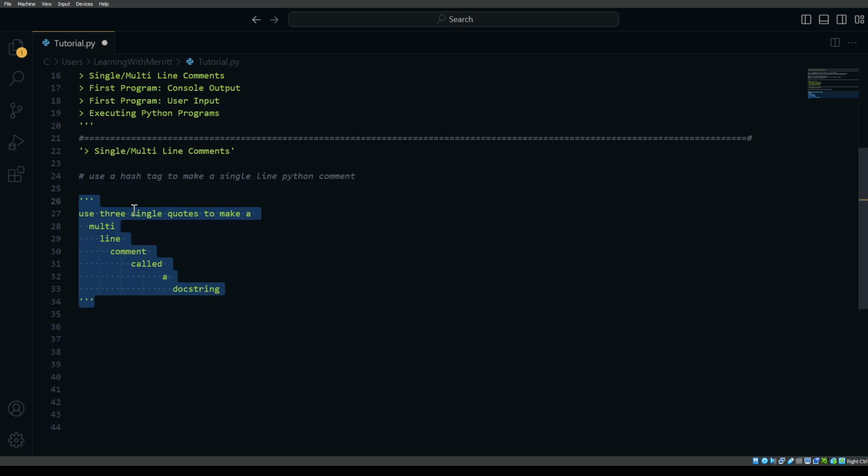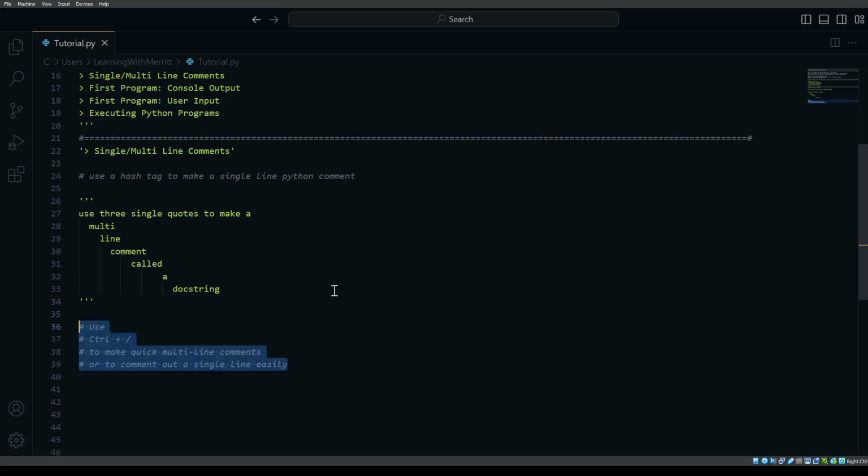Now we're going to look at how to make a multi-line comment. Multi-line comments are a little bit different. There's no built-in way to make a multi-line comment. Well, we can use something called a docstring, and this allows us to make multi-line comments. These are apostrophes or single quotes, and there are 3 of them, and then we put them on separate lines here, and that allows me to make a long multi-line comment.